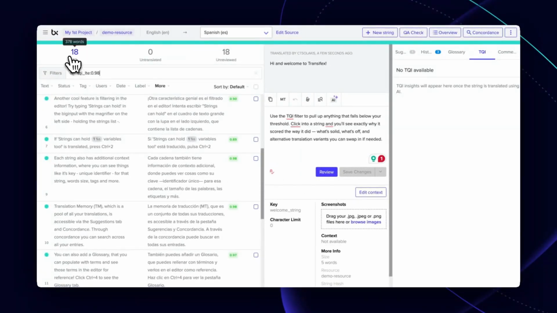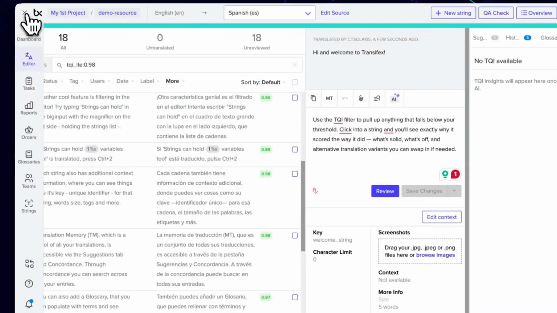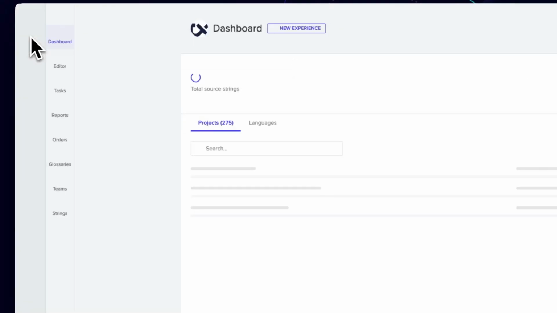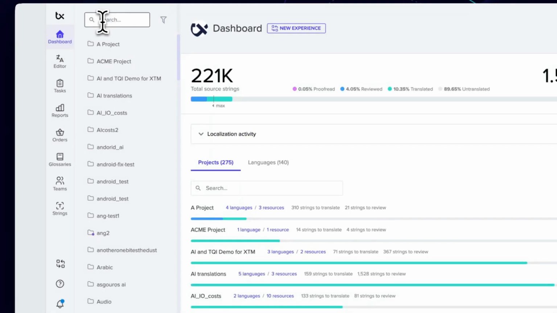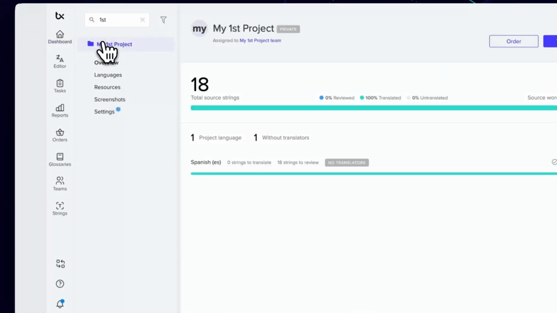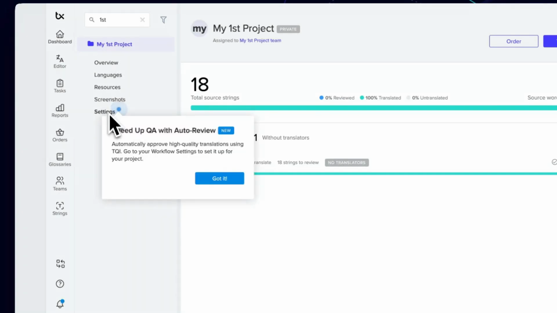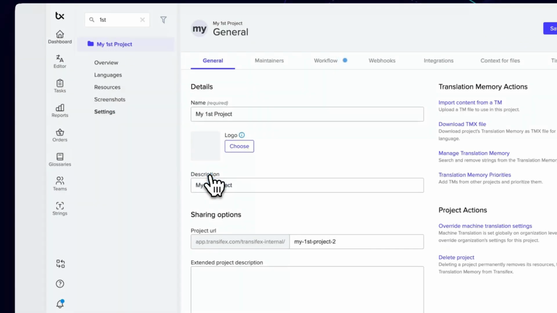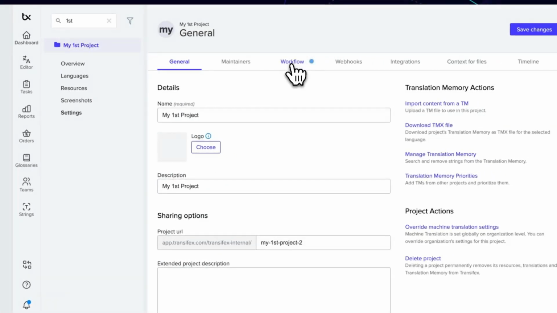But that's not all. With Transifex, you can set up truly continuous AI powered workflows where AI translates automatically as soon as new content comes in. To set up an AI workflow, head to your project settings and select the workflow option. This is the place where you customize all your automated workflows.